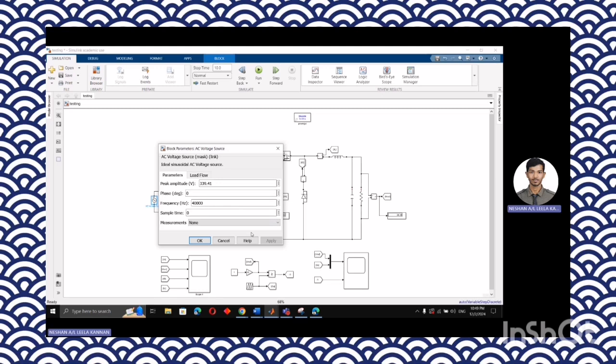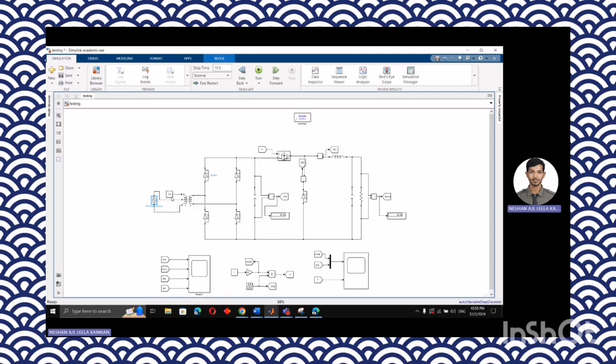And the frequency is 40 kilohertz. Okay, once done setting that, you need to set the transformer using the N, which I got as 5 from the calculation. So I choose the ratio 1/9.